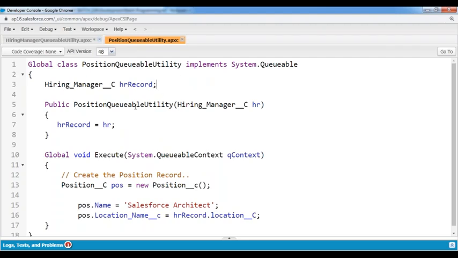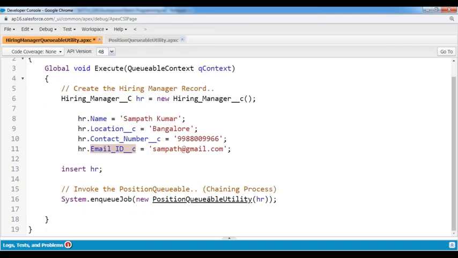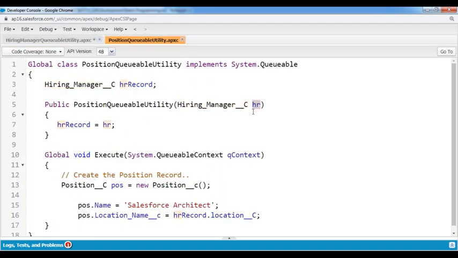So I have prepared one constructor inside this position queueable which can receive one complete hiring manager record. As soon as I invoke this positions queueable utility, I'm passing the complete HR record. I'm not passing the ID. I'm passing the complete HR, which is holding the name value, location value, contact number, email ID, everything available inside that. The complete record information I'm passing to my positions queueable is the HR record, so I have prepared one constructor which will be receiving the HR record parameter.